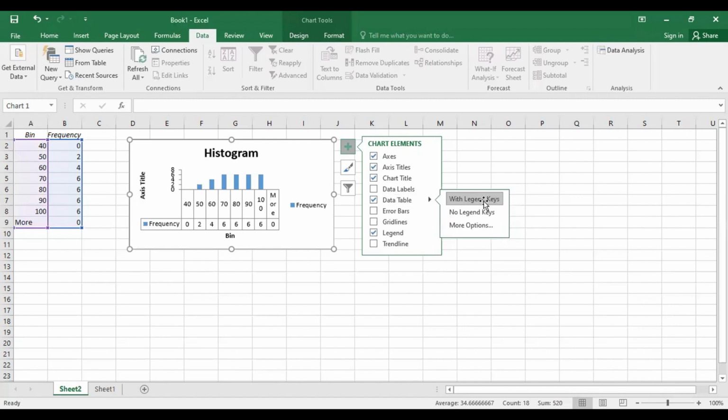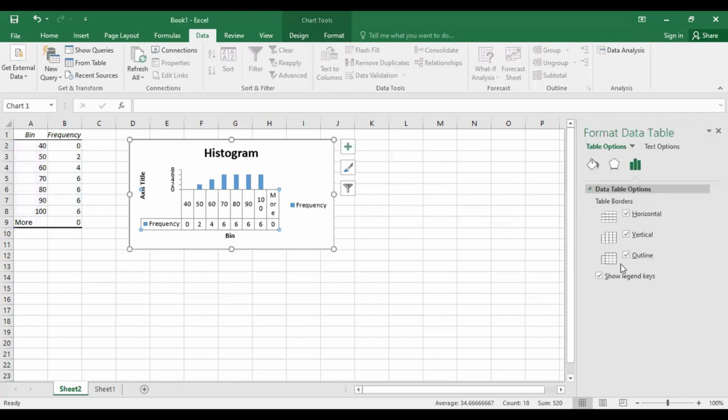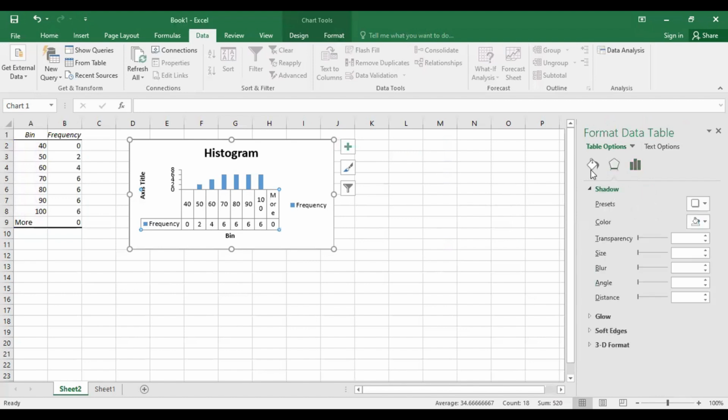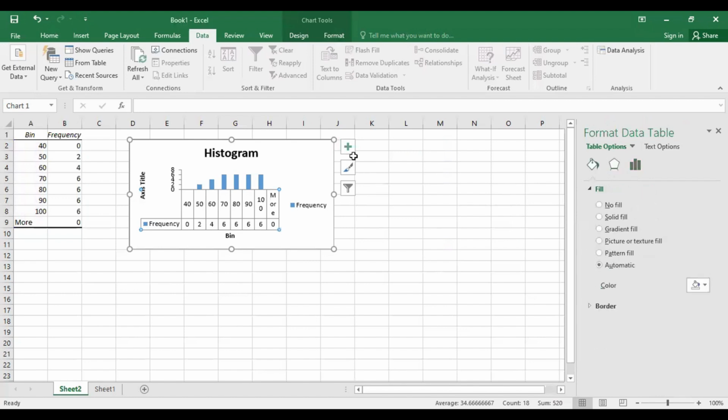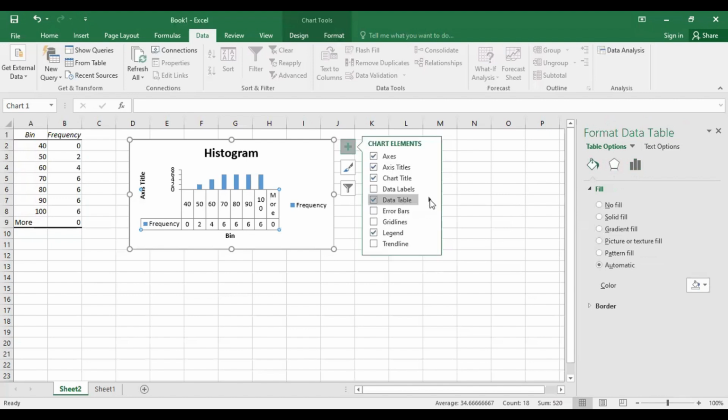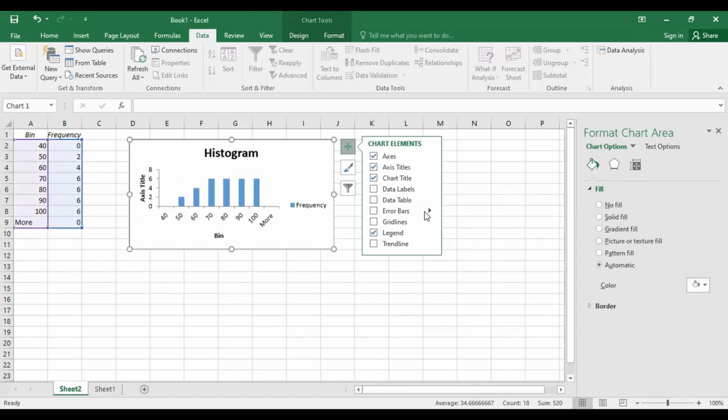So if I click to it, you can see with legend key. If I go for no legend key, it shows in a different format. And we have more options for this also as shown for the previous one. So horizontal, vertical, outline, or we can go for shadows and the same color preferences for it. So next we are moving on to, data table is completed. We are going for error bars.